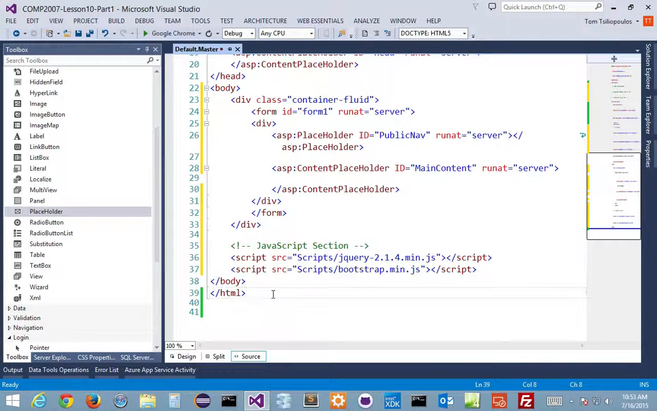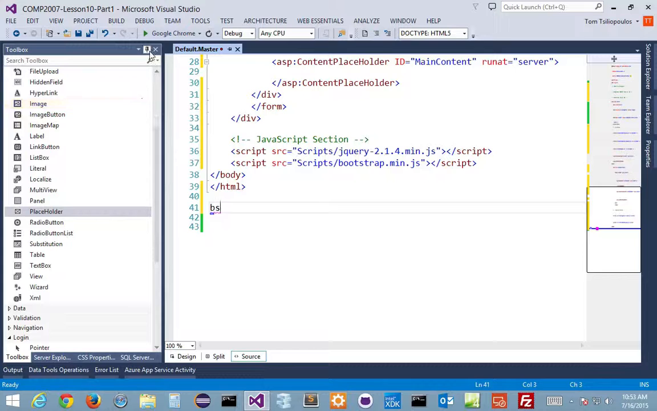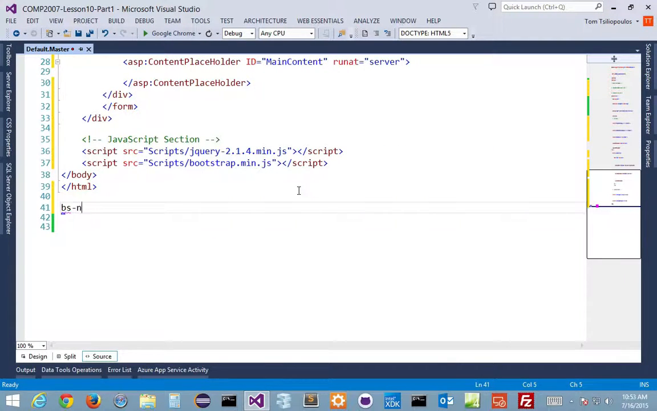And hey, I want to put a nav together, so you know what I'm going to do? Snippets. I'm going to go BS, and it's not the other BS. I'm going to go BS-nav and press tab. And if that doesn't work, I've probably put it in incorrectly. Let's try it again.